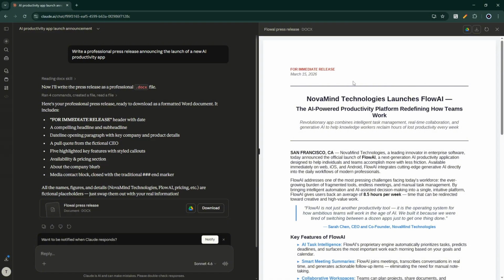Once I'm happy with the final result, I highlight the press release text and copy it. Then I can paste it into a document, email, or press distribution platform to share it with journalists or media outlets. And that's how I draft a press release using Claude AI.